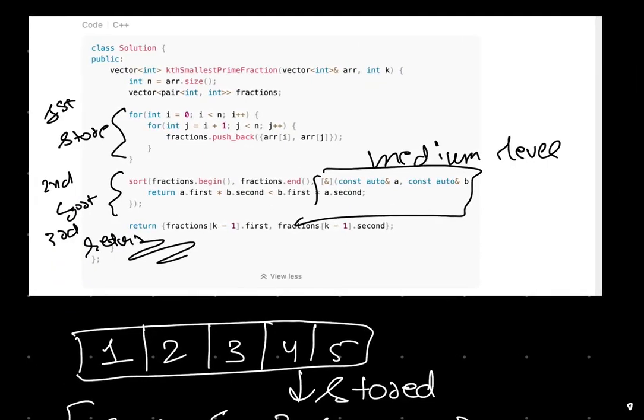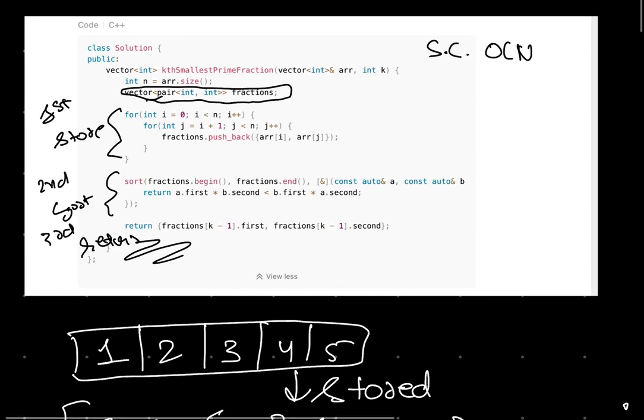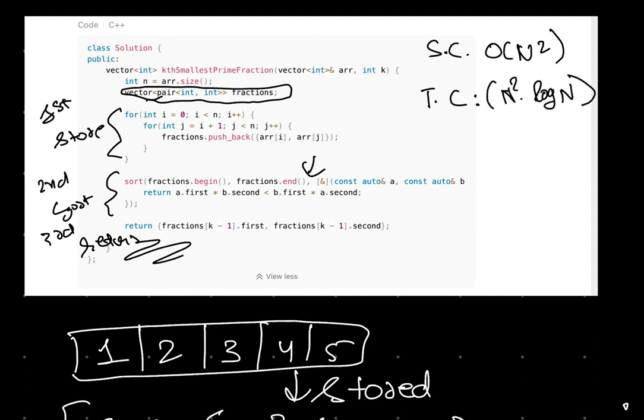Let's discuss the time complexity and space complexity also. For space, for the first element there are n elements, then for the second n minus 1. This way we are storing up to a maximum of n square, so the space complexity is O of n square. Now all these elements are getting sorted. In sort we know the time complexity is n log n for n elements, and as there are n square elements, the time complexity is n square log n. So this was the answer.